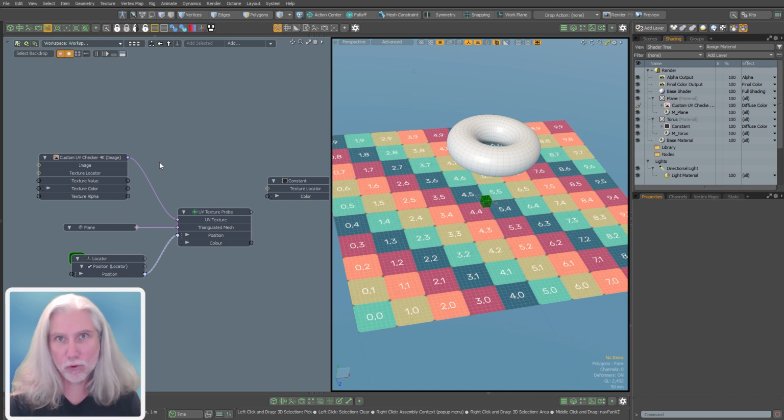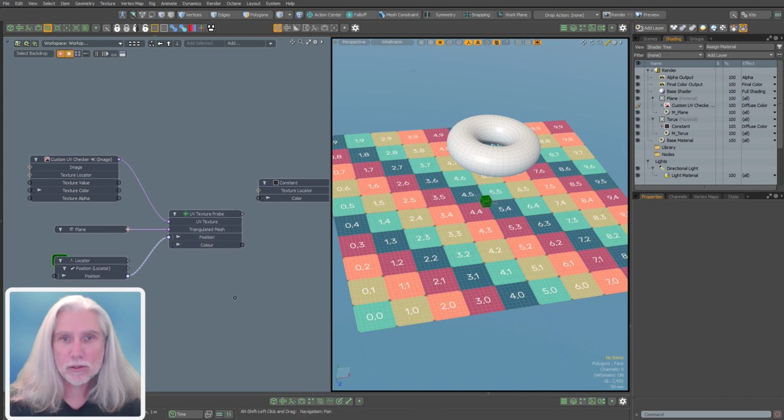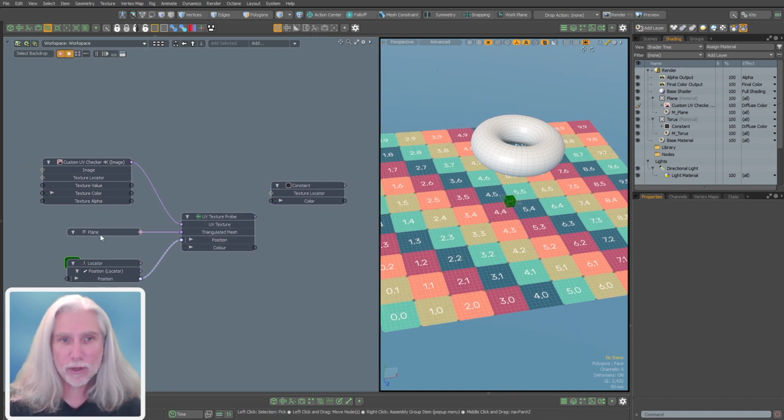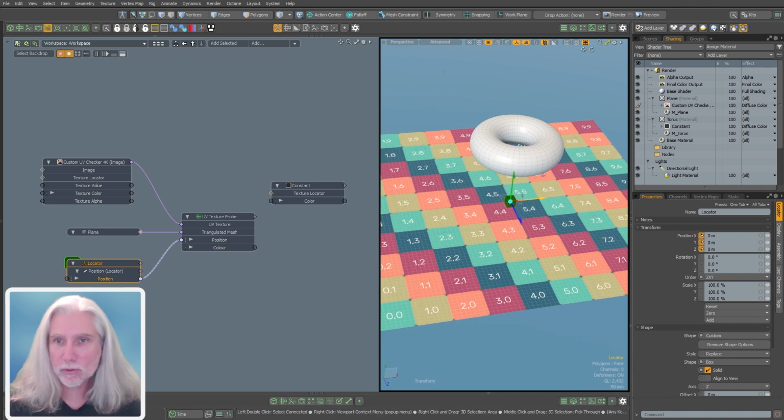Remember, the purple graph connections are sort of bundles of channels. They're sort of like a whole bunch of information in one connection, whereas these white ones are just like a single channel, like one value going in, right? So just in case you forgot that or don't know the difference between the purple ones and the white ones. And okay, so now we're going to be able to use our locator here, and as we move it around, we're going to be able to get some values.